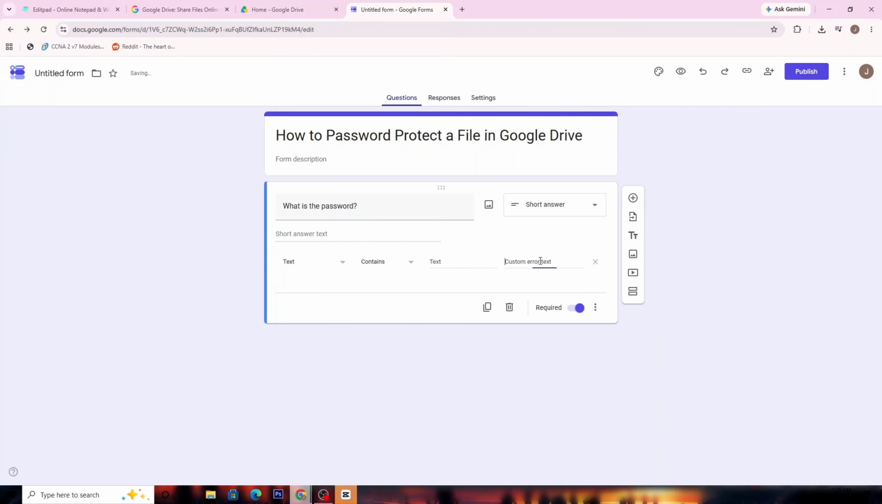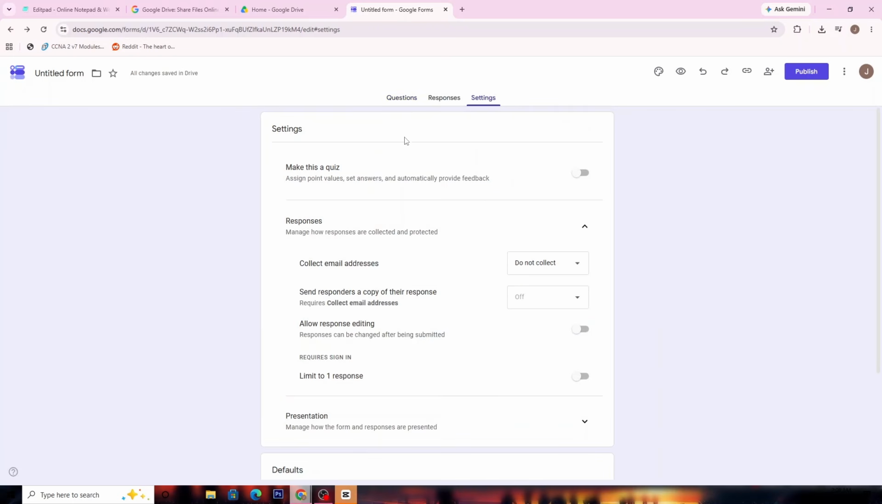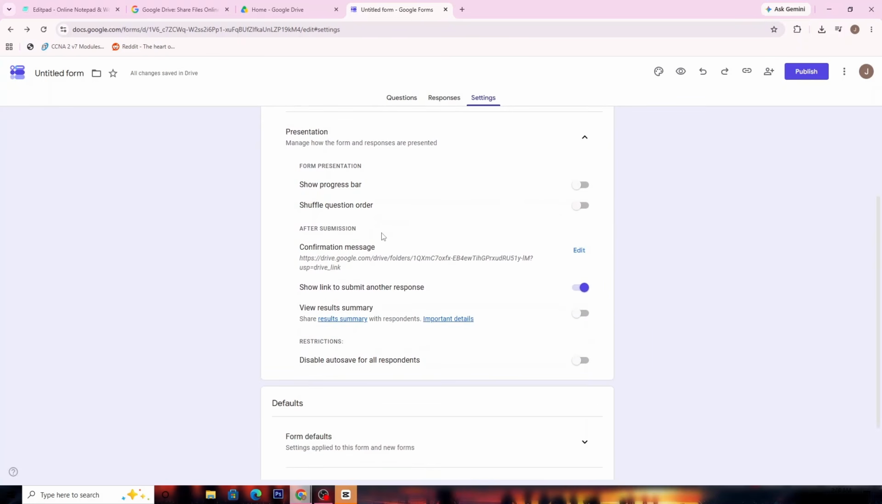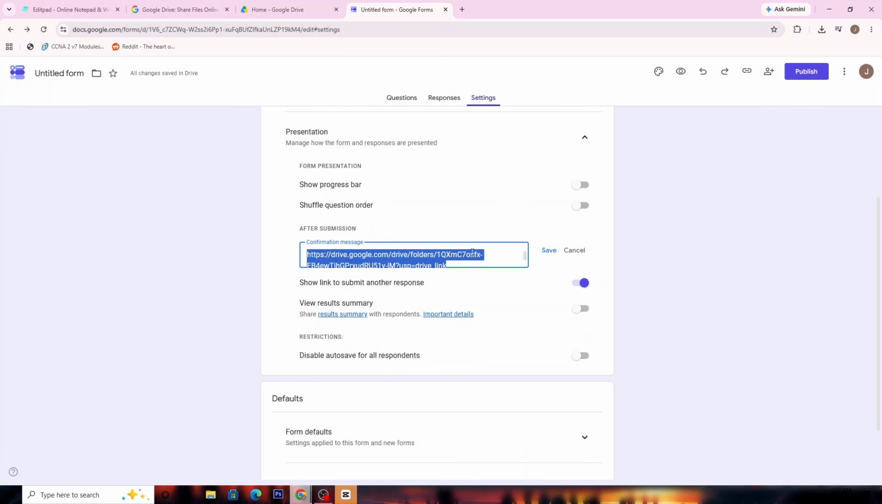Before you proceed, ensure that this question is marked as required. This step guarantees that users cannot skip the password prompt without entering the correct text. With the password set up, click on Settings at the top of the page. Navigate to the Presentation tab to customize your confirmation message. A message like "Access Granted, please check your email for the link" can provide clear instruction to users once they input the correct password. If you need to make any adjustments, click on Edit to finalize your form.